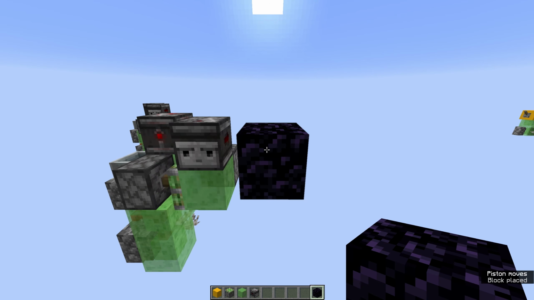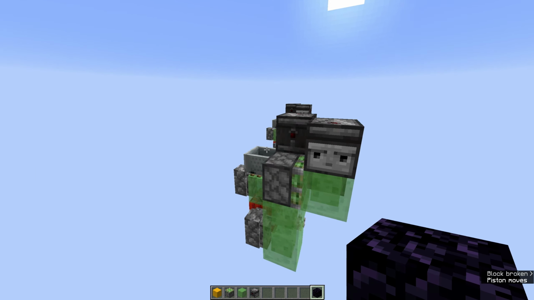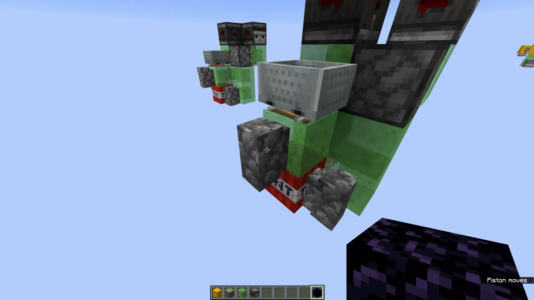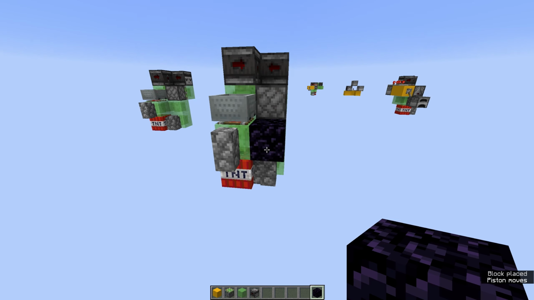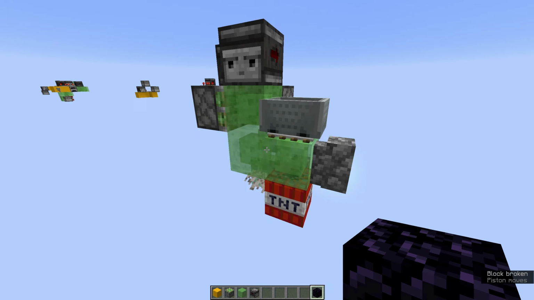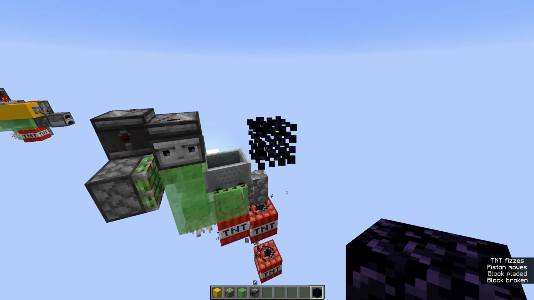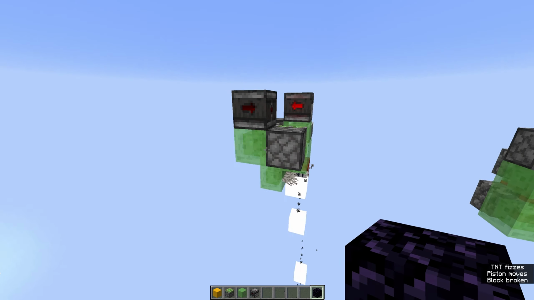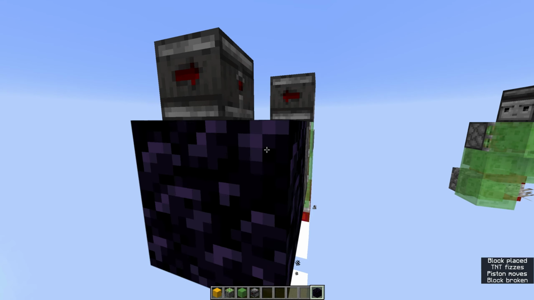So if we now place a block right here, it starts flying. If we stop it real quick and put one on the other side, it starts flying again, and it starts duping TNT.